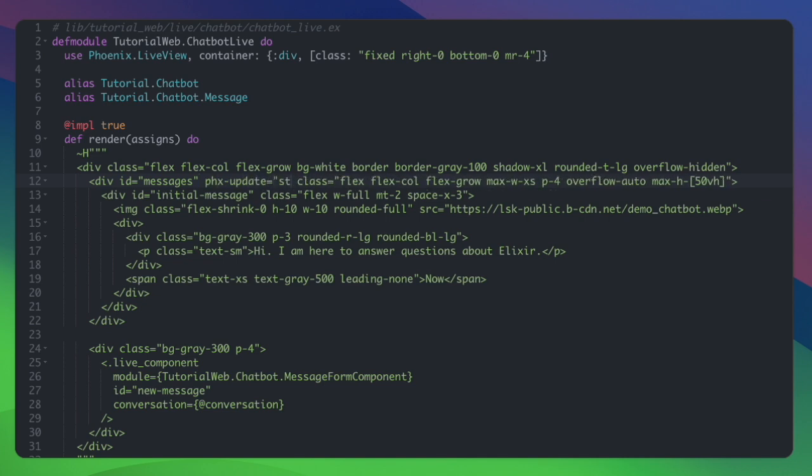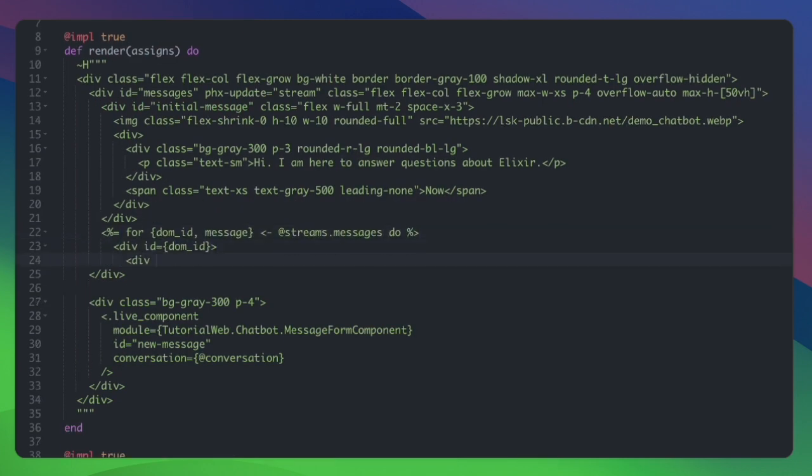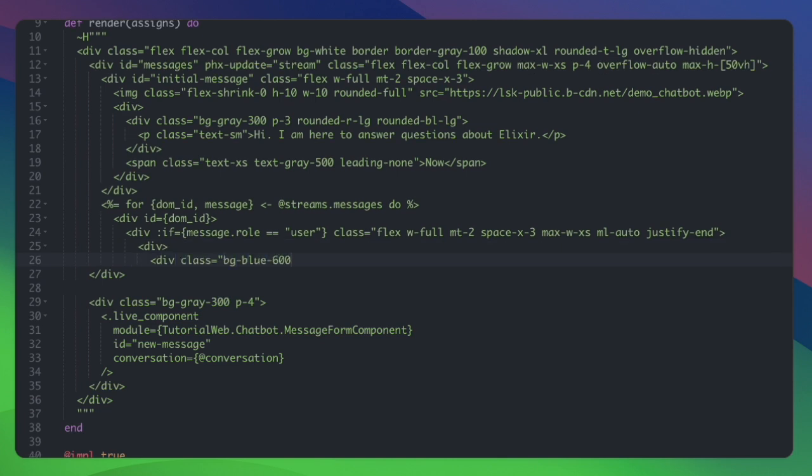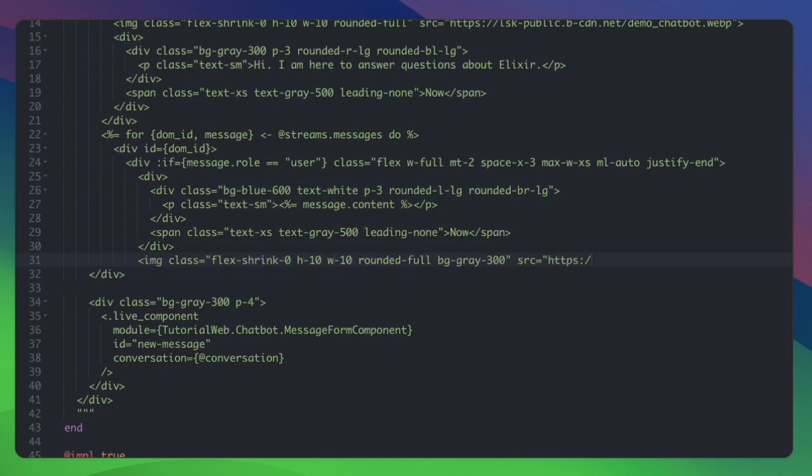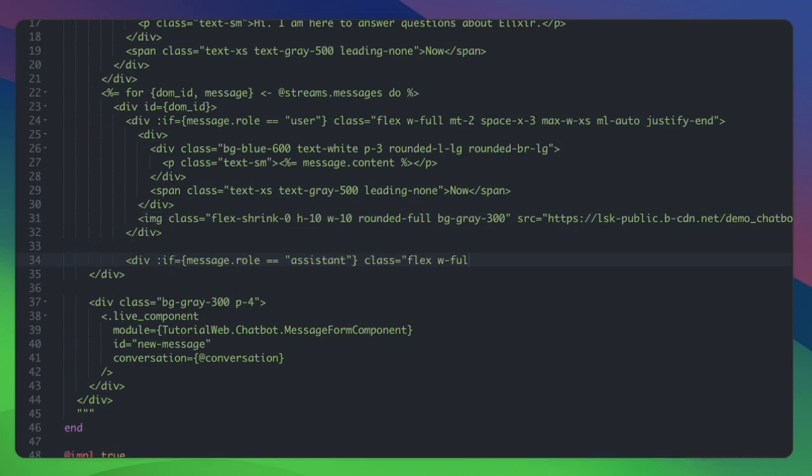The next change in the template is to output the messages. I need to mark the parent element as a stream, then it's just a matter of rendering each message as a chat bubble. I make two variants depending on if the role is the user or assistant.